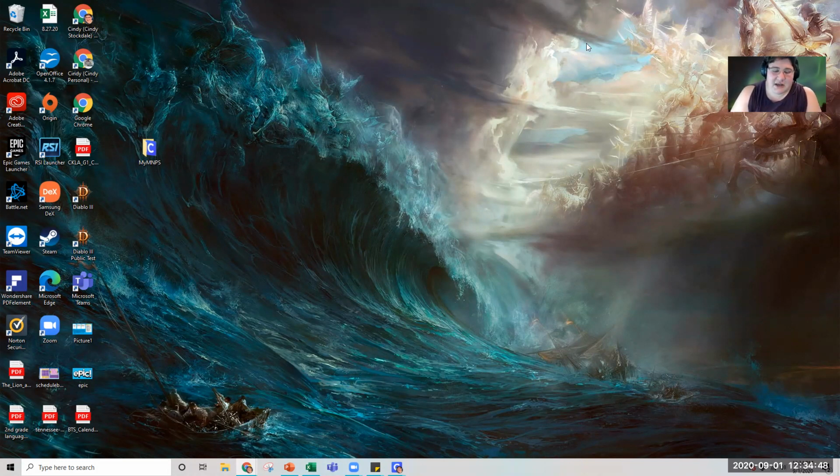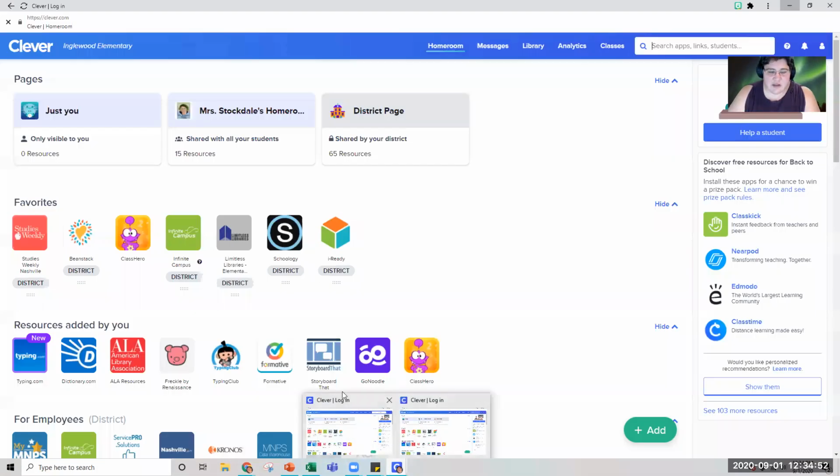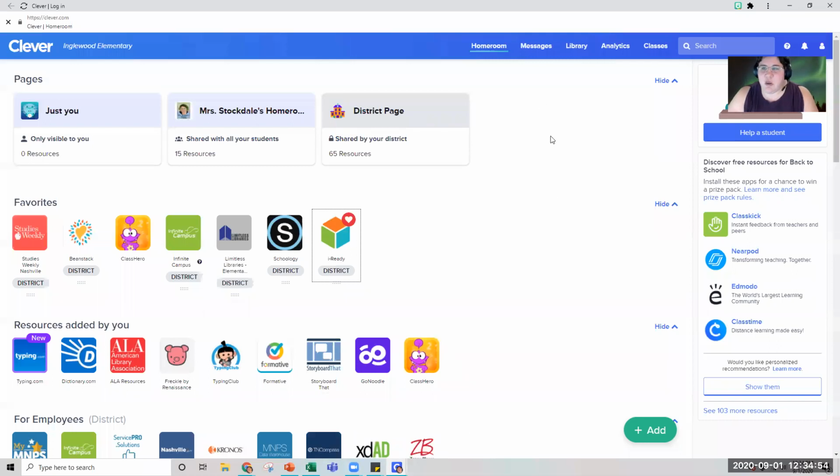In order to get into iReady Math, the first thing that you need to do is get into your Clever account. Once you go into the My MNPS folder on your desktop, you go to Clever, and then you get to your home page. Remember that we are able to favorite our items by going to the item, hovering over the top, and clicking the heart button, and it brings it to the top to favorites so that we can easily access this at any point in time.